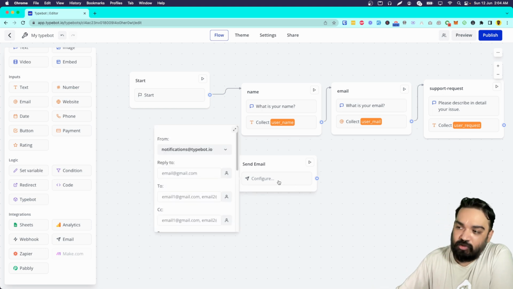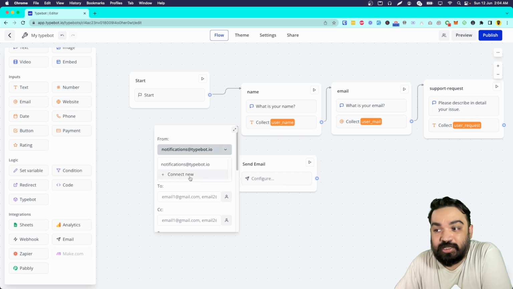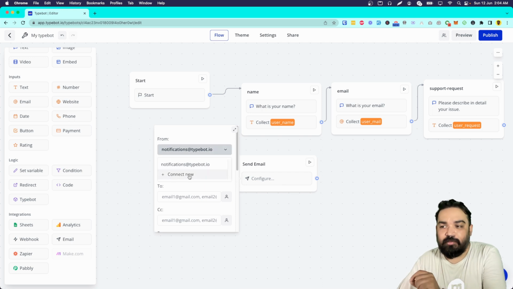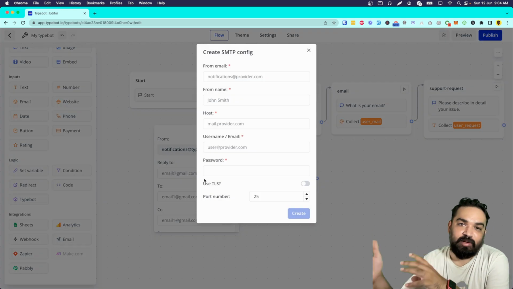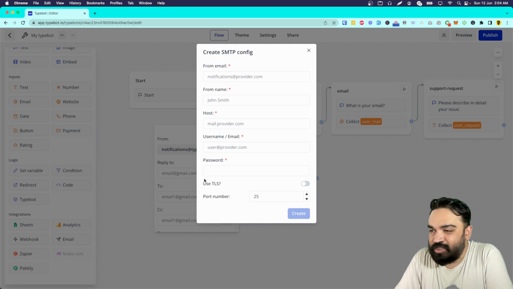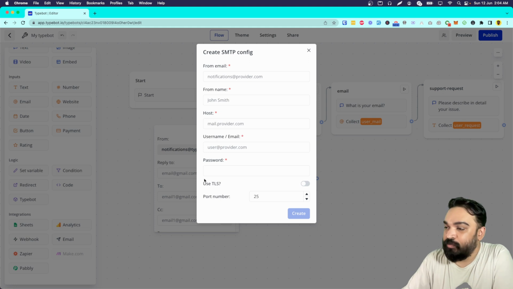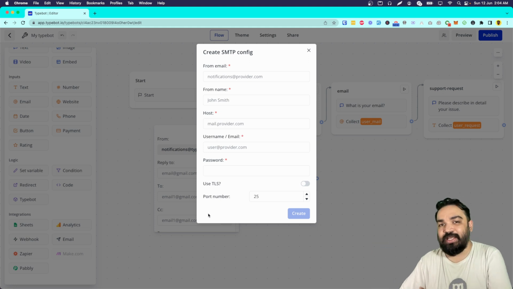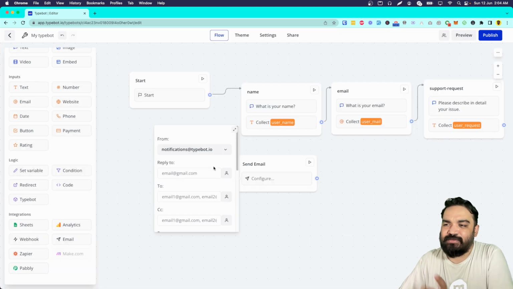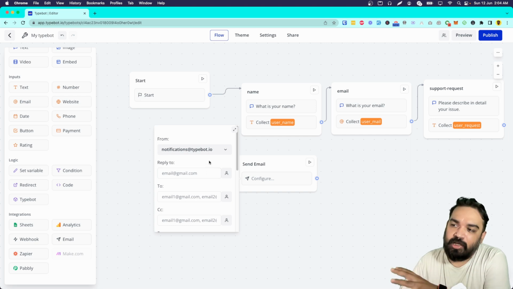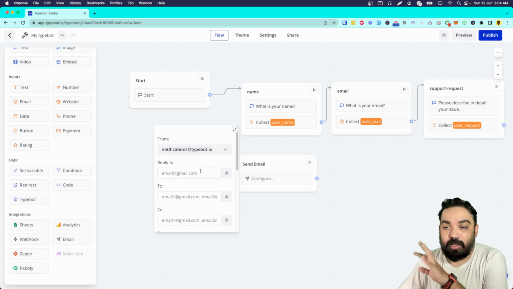You can configure those by clicking on configure and changing the from address to your own domain name. You click on connect new, and this information is available in your SMTP mail provider, which I mentioned before. It can be Mailgun, MailLite, Elastic Mail, MailChimp, whatever you're using. Once you enter this information, you should be able to send emails from your own domain. But in this case, we'll quickly see how to send this email from the default email address, which is notifications@typebot.io.